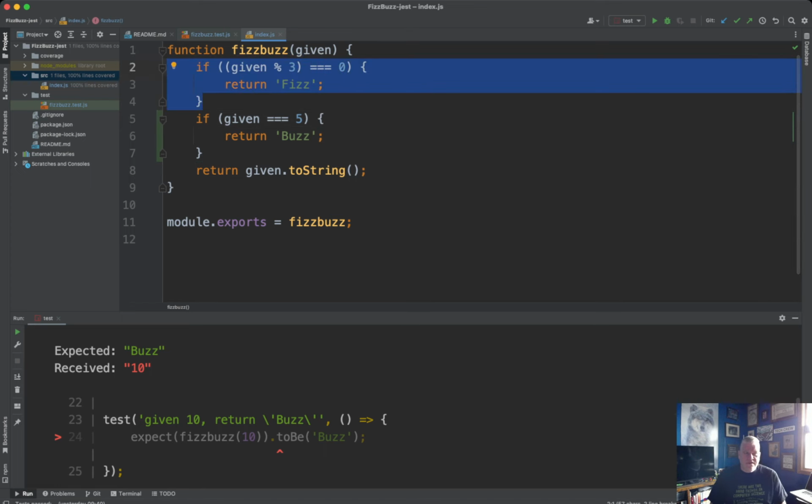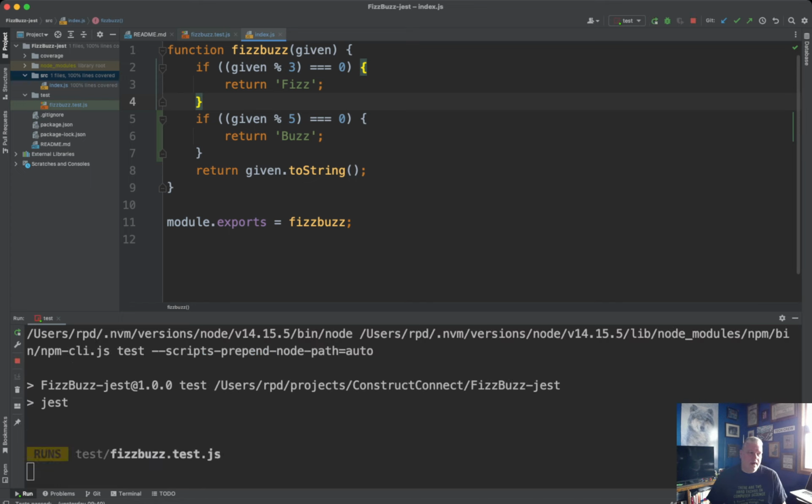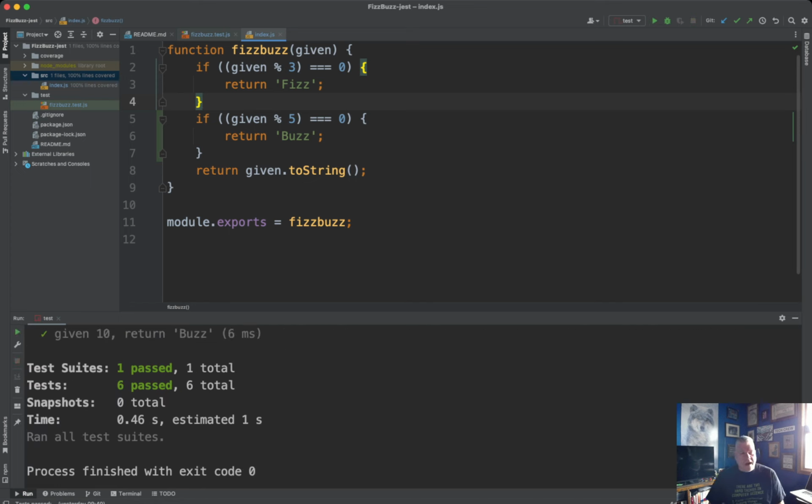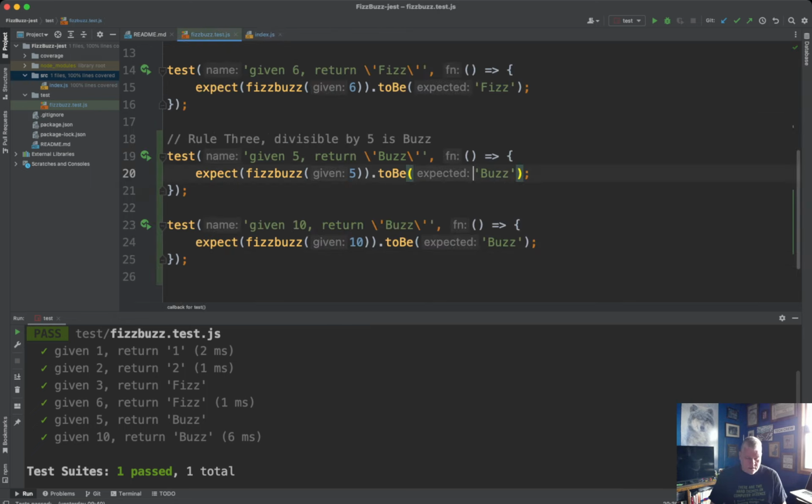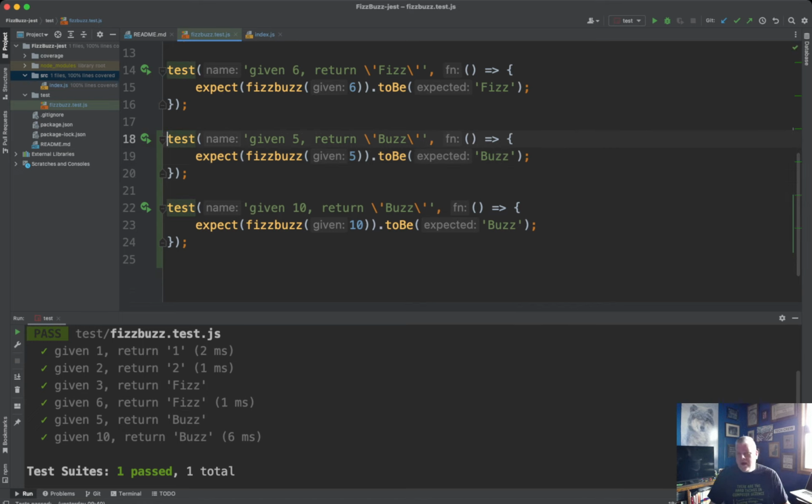All right, given mod 3 then becomes fizz. We'll do the same trick here. We'll say given mod 5, 0, return buzz, and we'll run our tests. Sweet, it all passed. That's exactly what we expected. So we'll make sure we've formatted our code, do a little code cleanup. This time we'll remember to remove our comment. We shouldn't need the comment, right?